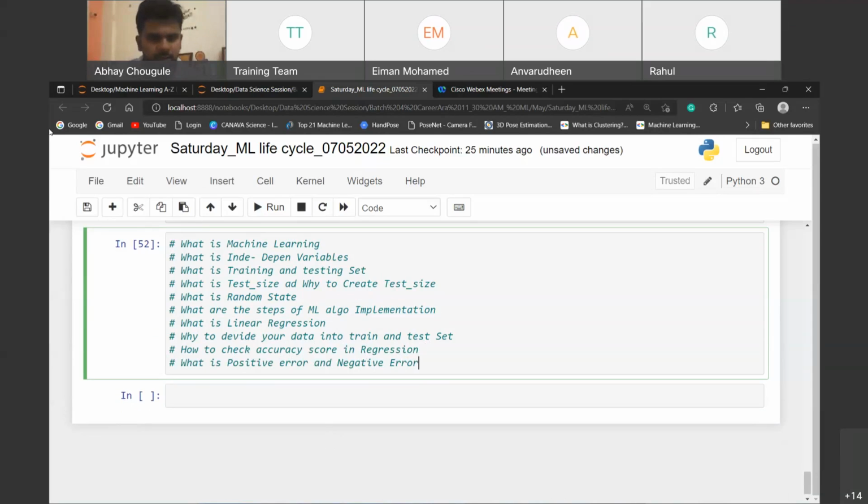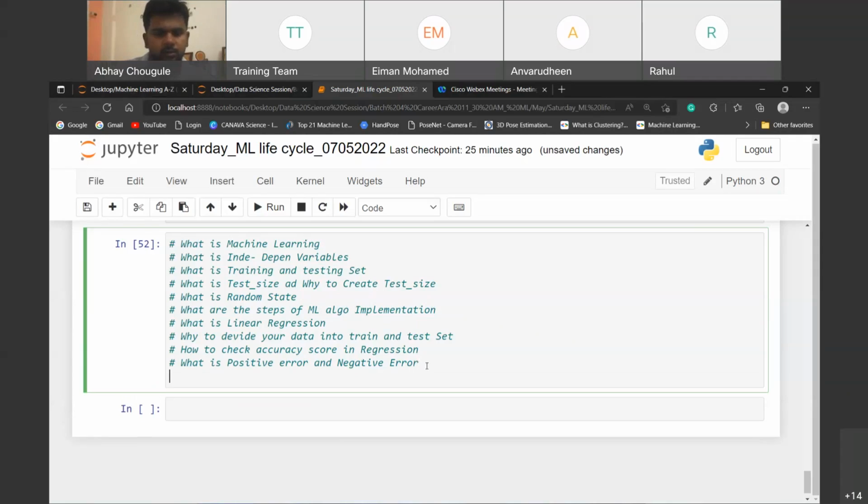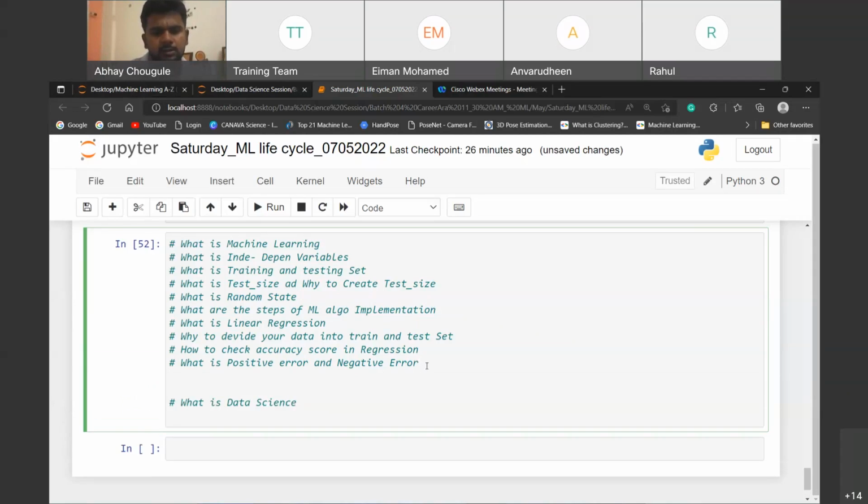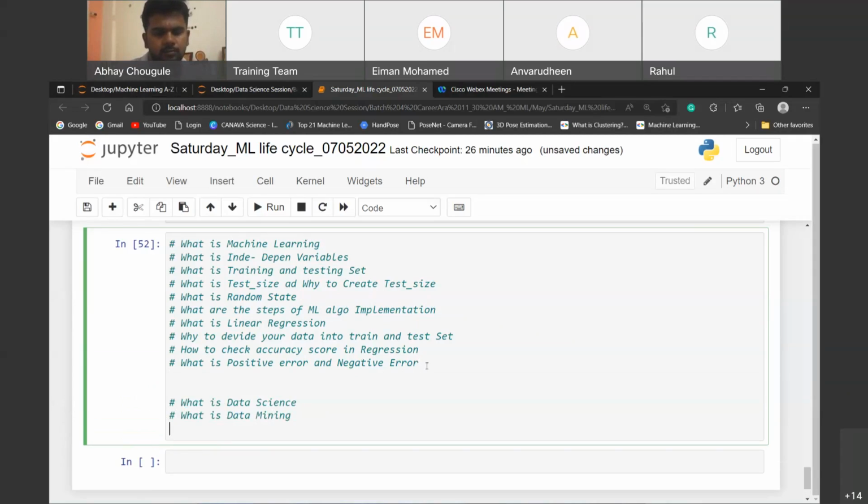So many terms are there. I haven't covered them yet, but these are the terms we have to learn about. You will get these kinds of questions in implementation, machine learning, and data science. Some of the questions I'm also passing along. You have to learn what is science, what is mining. These are the general terms, okay?